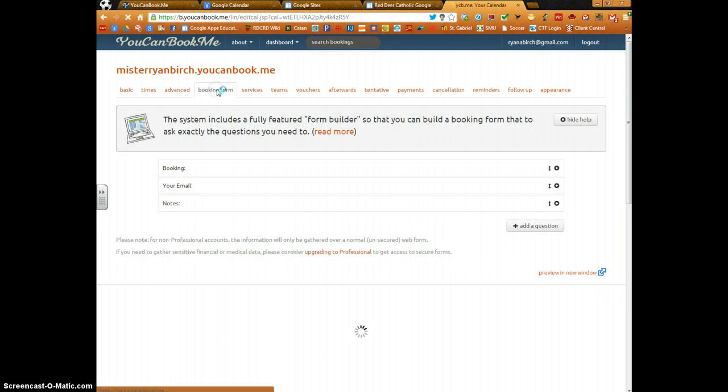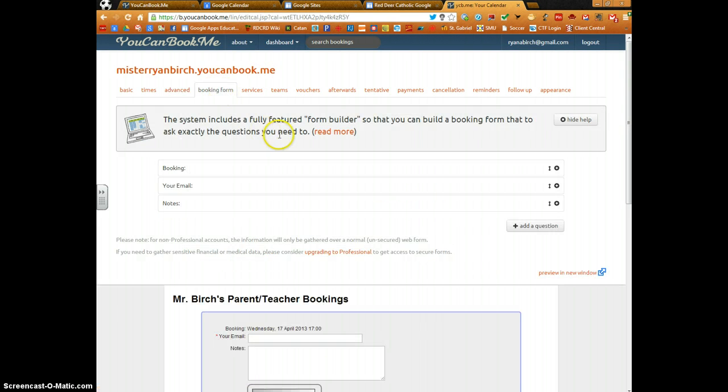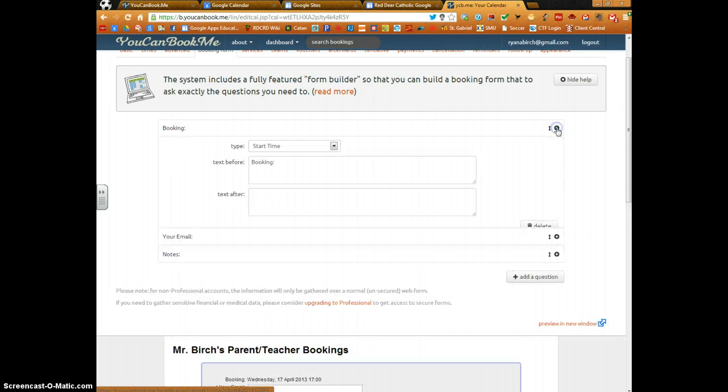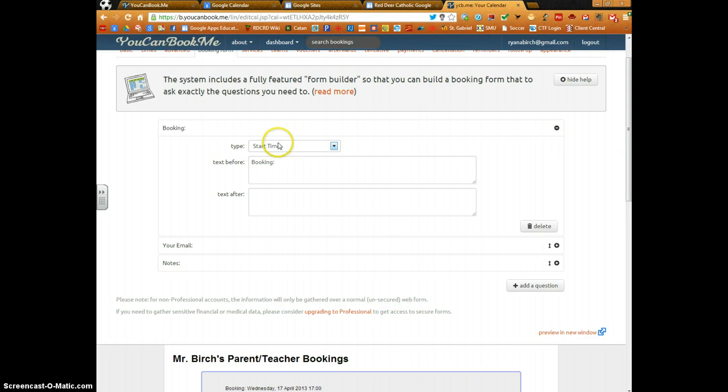Click on the Booking Form tab. This tab will allow you to customize the form that parents or guardians complete each time they book a time slot. If you click on the plus sign next to Booking, you'll see that it has the start time displayed, as well as the text before saying Booking, or you can change that to start time if you wish.